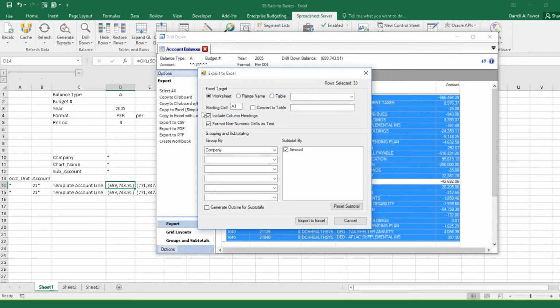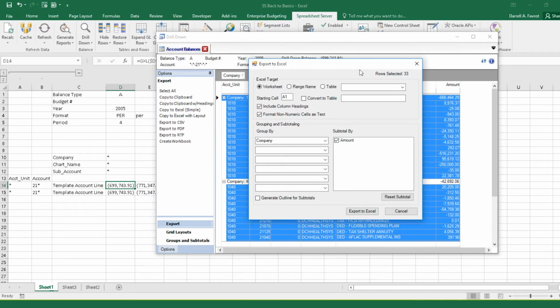So in this dialog, I need to tell the tool, Spreadsheet Server, where I'm going to insert the information into my spreadsheet. So I've chosen Worksheet, and I'll name this sheet, and I'll call it Export. So a new sheet will get created called Export. It's going to send the data to cell A1. It's going to include some column headings, and it's going to do some conversion of formatting for non-numeric cells. It's going to do the grouping based on company, and it's going to subtotal by the amount. These are some of the default settings.